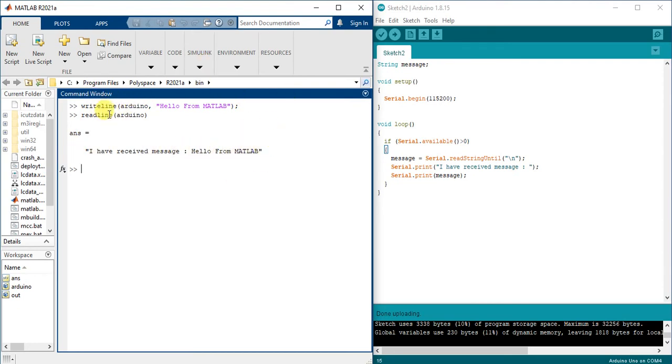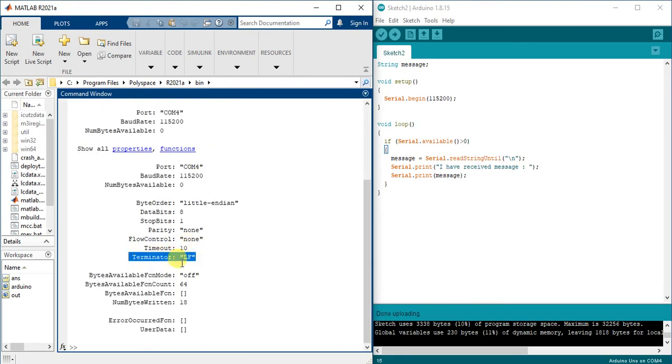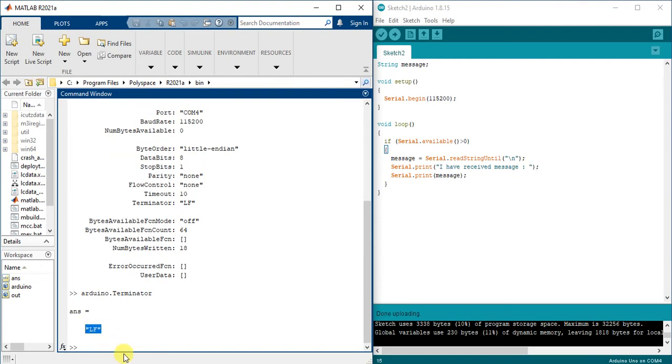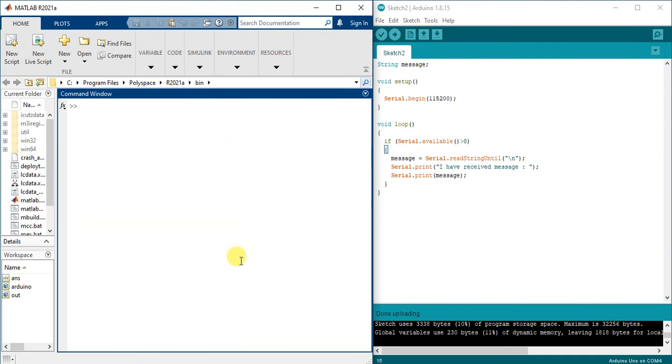If you want to know about the terminator, you can write Arduino. This is still the object. It shows you in the properties the terminator. It's LF, a new line. Or you can say Arduino.Terminator and it shows you this one. You can change it as ever you want. Maybe if you want it to be carriage return, you can change it this way. So this is how you change it.